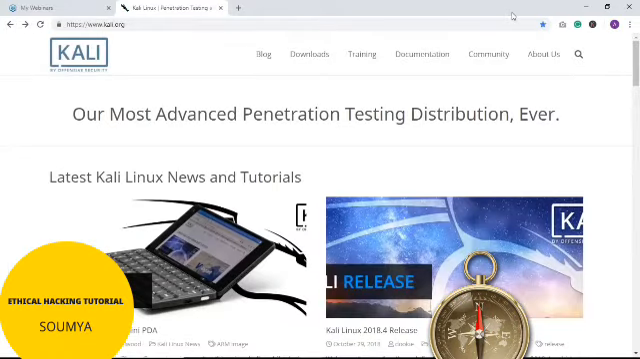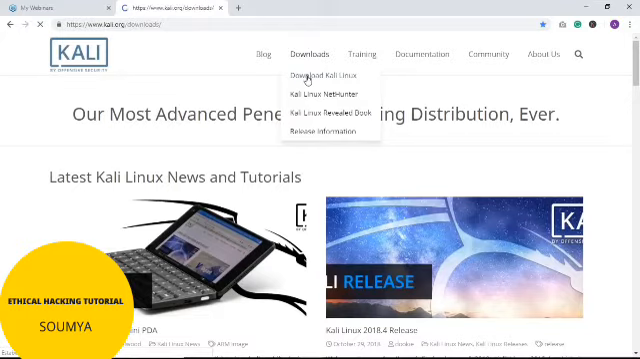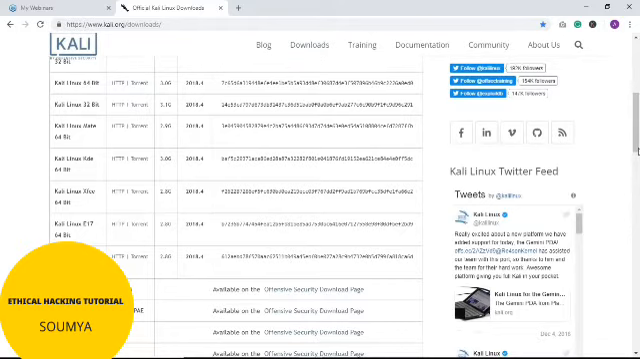So guys, if you want to install Kali Linux, the first thing you should do is download an ISO file or image of Kali Linux. For that, you need to go to the official Kali Linux website, which is www.kali.org. Under that, there's Downloads. Under Downloads, you have the Download Kali Linux option. Just click on that. As you can see, it'll take you to a page where you can see different download options. So let's explore this page.